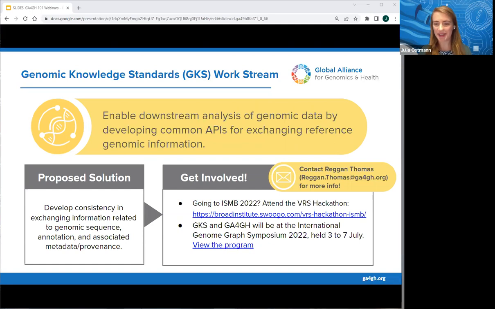And there is one more opportunity to meet the GKS crew if you will be in Switzerland next month at the International Genome Graph Symposium. There will be some GKS and GA4GH representation on the program, which you can see both of these in the links in chat. Thank you. And for more information, contact the workstream manager, Reagan Thomas.